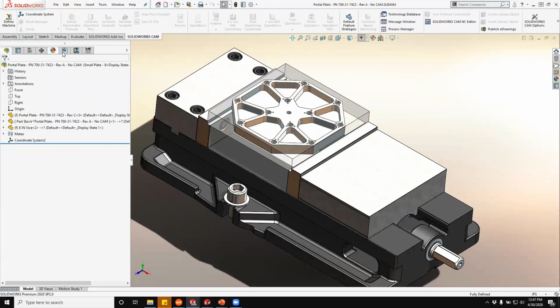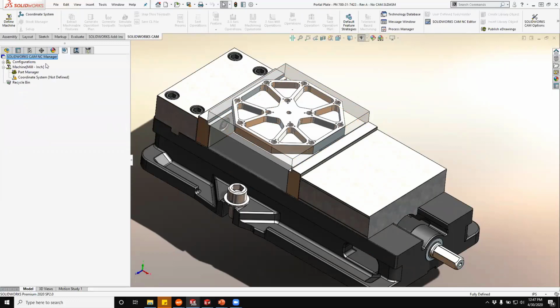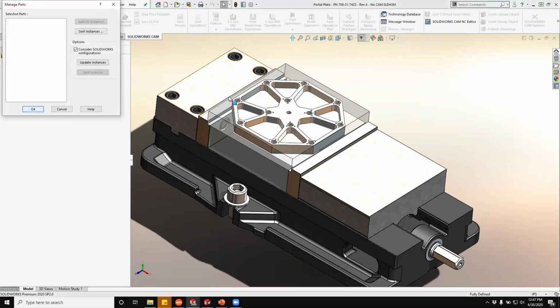So if we wanted to program this guy, the very first thing I'm going to do is manage my parts. The reason we do that is that we've got a bunch of solid models on the screen, and we want to let the system know what we actually want to cut. So we right-click, we say Manage Parts, pick that guy, and that's all we need right now.